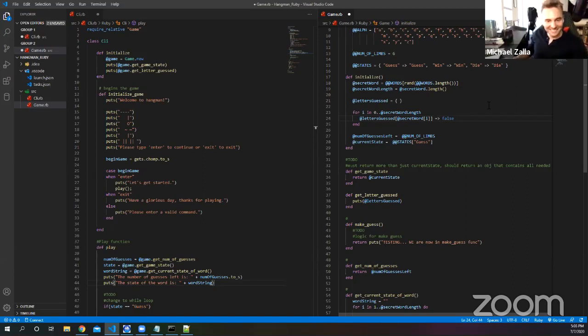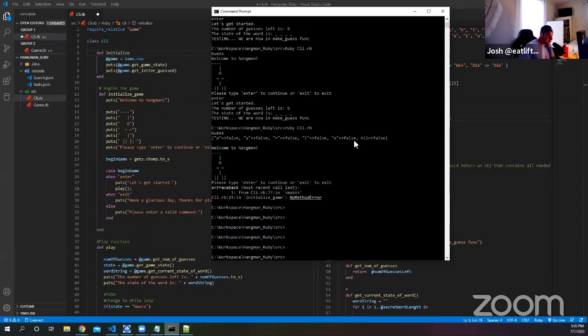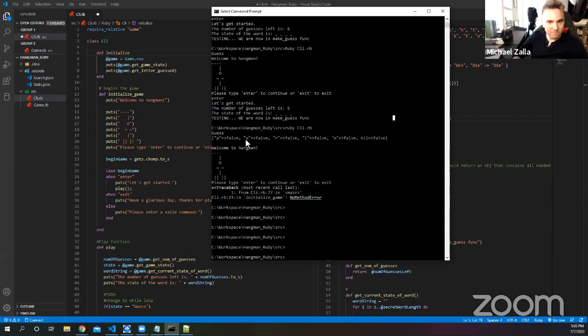This syntax right here with the equal caret, like we did when we hard coded it in a map in line 15, did not work. It threw an error. This does work. I tested it by making a call to the get letters guessed inside of the CLI initialize, right? And here's what we get. So it works, except there's one minor flaw in it.